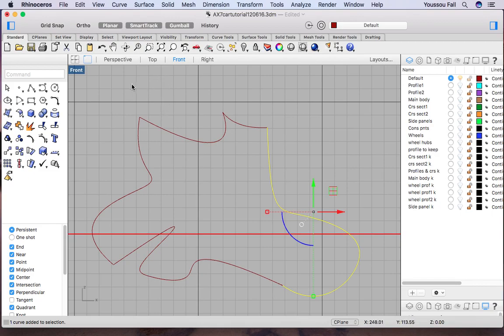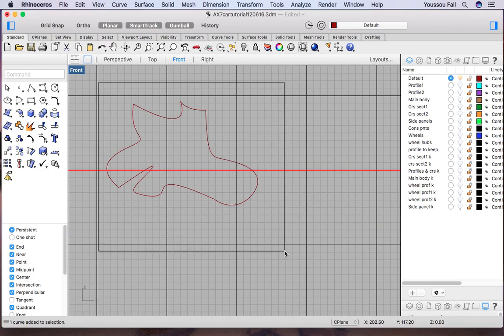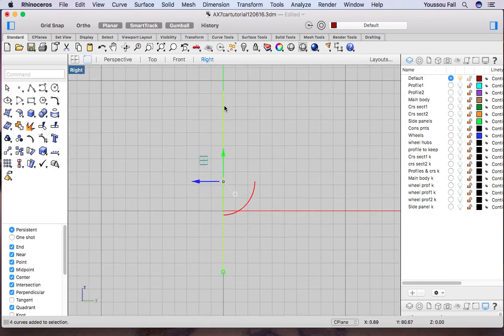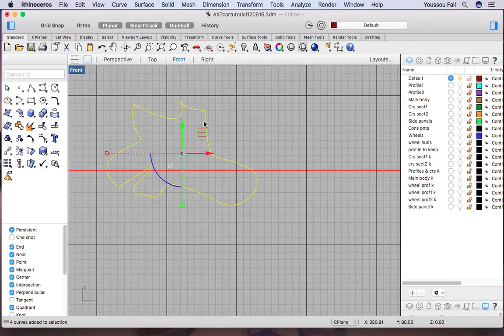If I select all 4 and go to the top view, you will see it makes just one straight line. You can see it right here, it just makes one straight line. If I go to the right view also, you see it makes just one straight line. So that's what planar means, or coplanar. They are all on the same plane. Now let me go back to the front view.